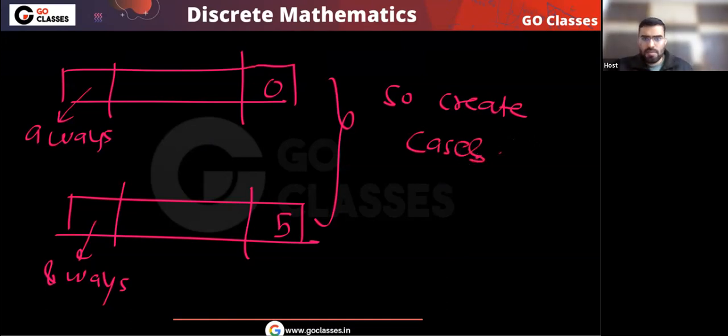Yes or no? Is this clear to everyone? So again create cases, because if you put 0 at the last position, then there are 9 ways here. If you put 5 in the last position, then there are 8 ways here. So that is the reason.